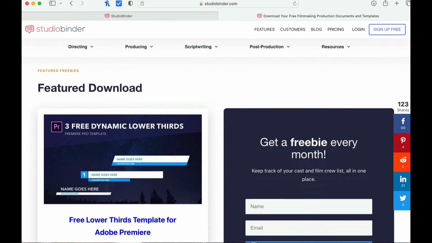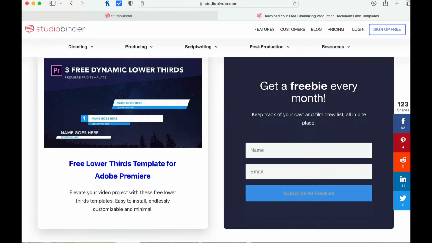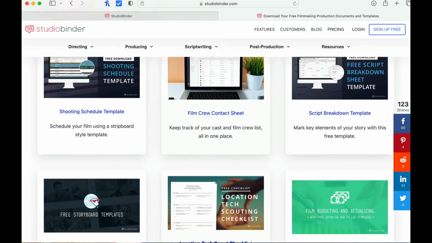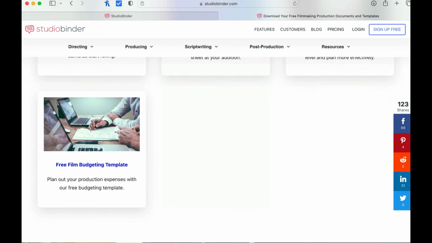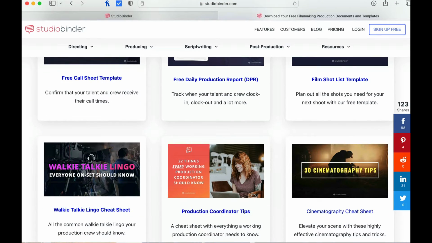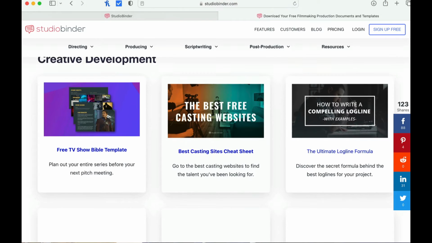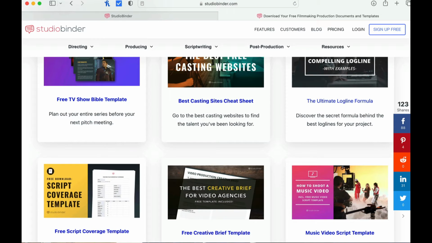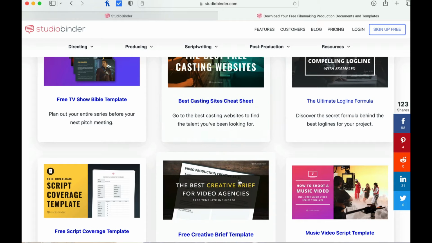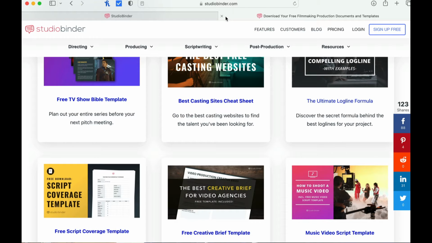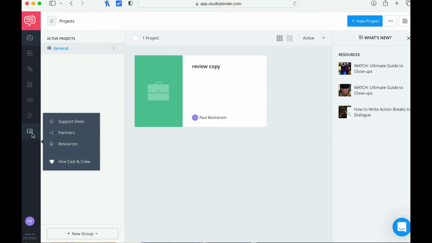As we look through here, you can see a whole bunch of different things that you can use, pre-production templates. They have production templates as well, a walkie-talkie lingo cheat sheet, free TV show Bible template. So they have a lot of different things in this area that you can look at and use, and they're all free, which is great. I always like free. The other thing that we can look at is Support Desk.